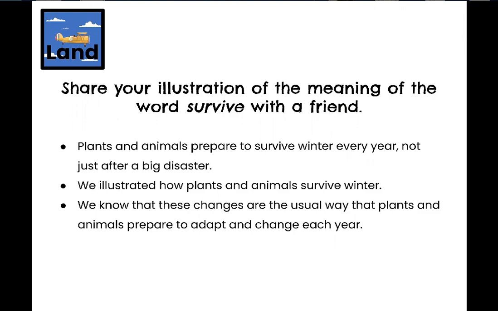We also illustrated how plants and animals survive winter. You could have drawn a tree and what they do to prepare for winter, or any animals, squirrel, birds, whatever you chose. And then our last one, we know that these changes are the usual way that plants and animals prepare to adapt and change each year. So each year we see leaves changing color. We know that the leaves fall off the trees. And maybe this was new to you, but now we know that that helps the trees survive winter. Pretty cool.